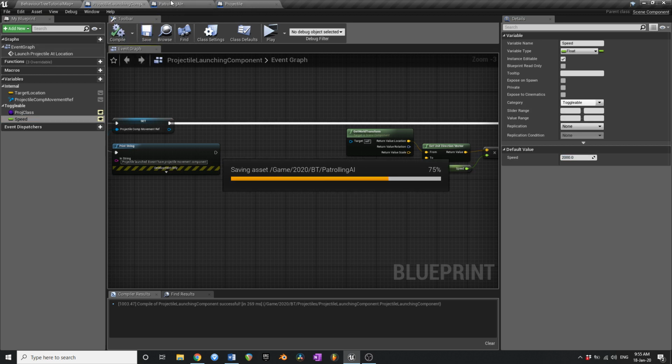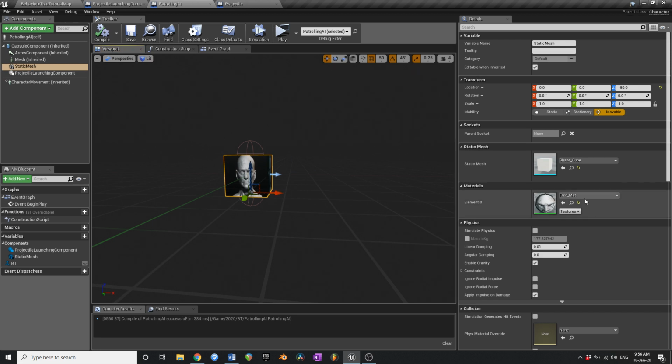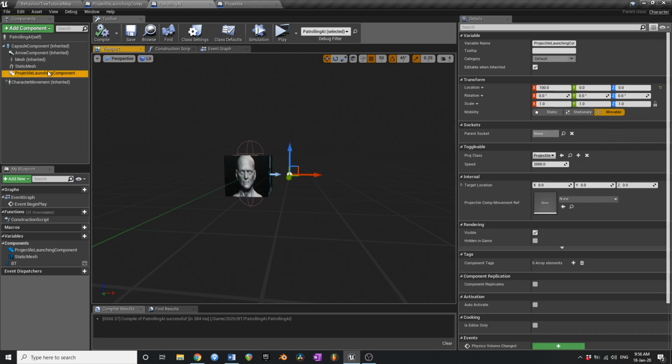So the reason that I wanted to keep them separate is in our patrolling AI, if we go into the projectile launching component, these are the internal variables here. They're the ones that we don't want to touch, because changing them will do absolutely nothing, because they just reset in the logic. But the toggleable ones, we could potentially change the projectile here, and this guy could launch different projectiles than, say, like his cousin Bob, which might be another AI. And then the speed here, we can also change the speed of this guy's projectiles to whatever we want.